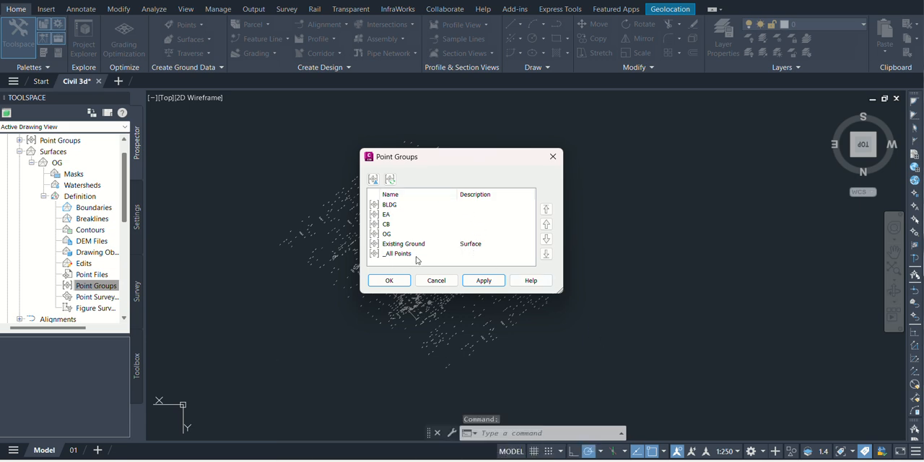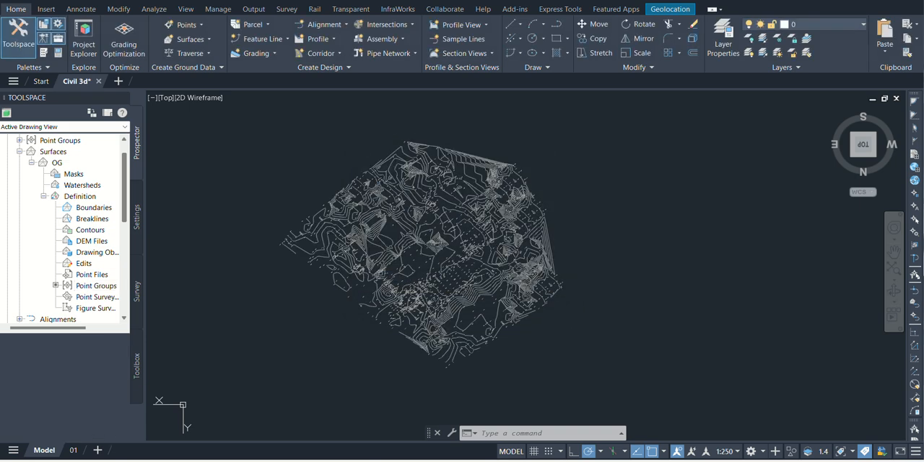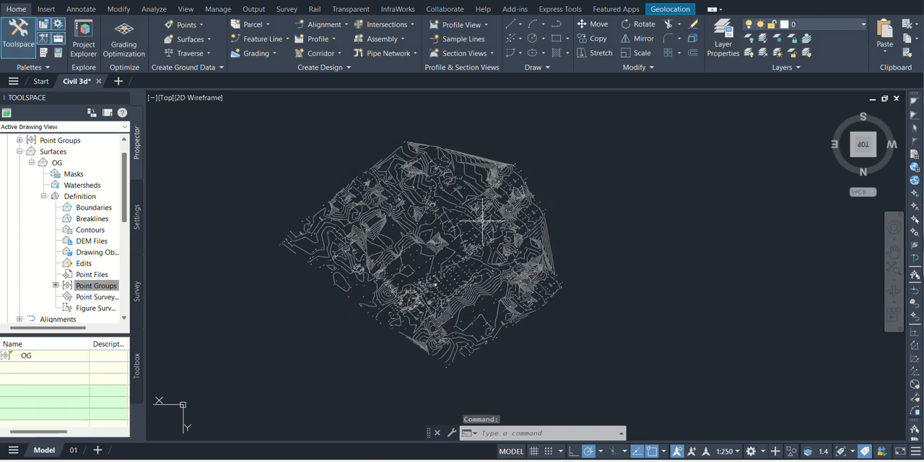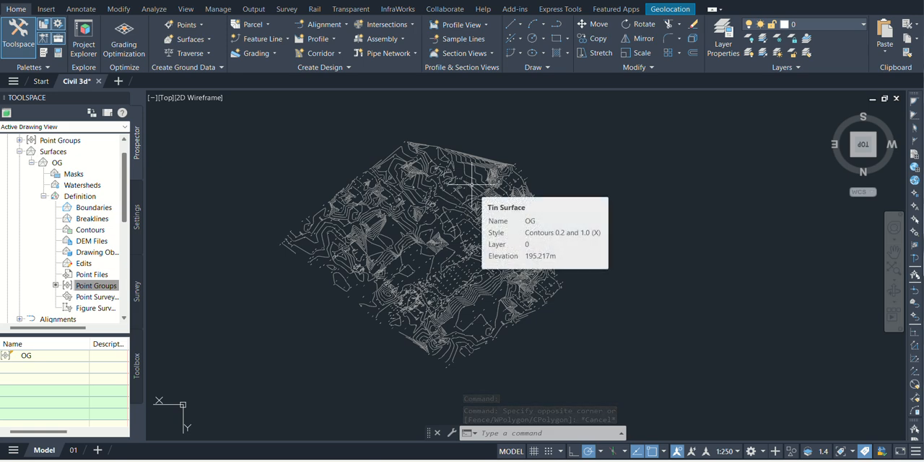Right now we can see the point groups, all of those which we have created before. We can create the surface from all points as well, but today I will use the original ground because I am creating the surface from the original ground. Then say Apply, then say OK. Amazing. We can see the surface here now. Right now this is not the exact accurate surface, because for that we need to manipulate the surface. We have to swap the lines, add the lines, and add the break lines, which I will describe in my next video.